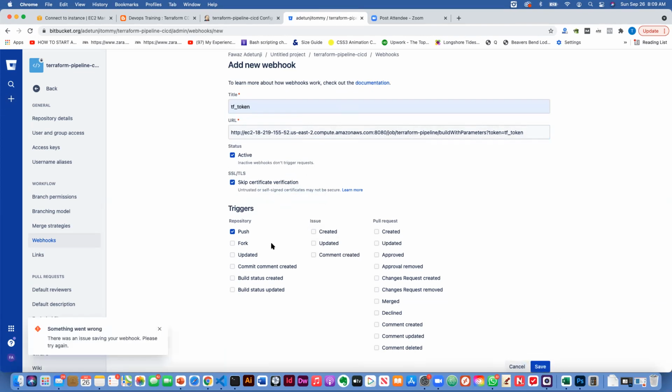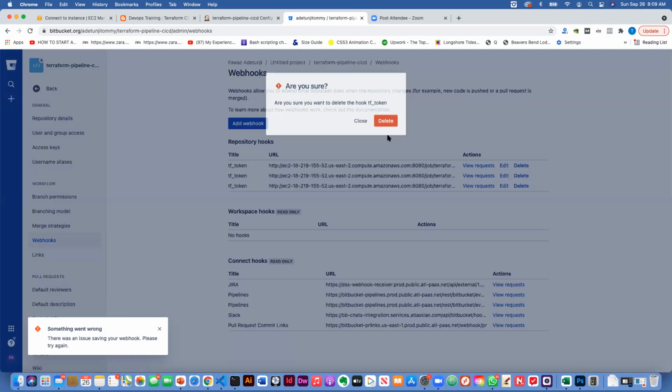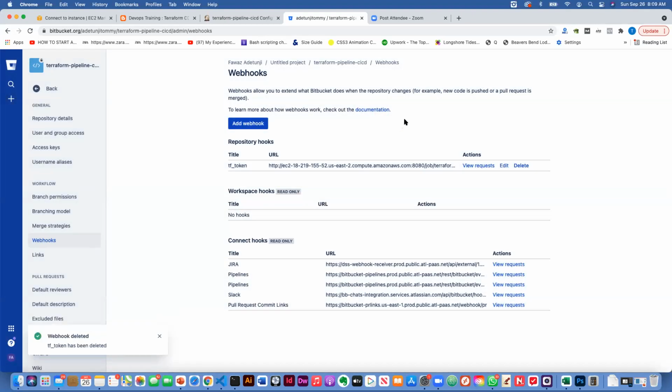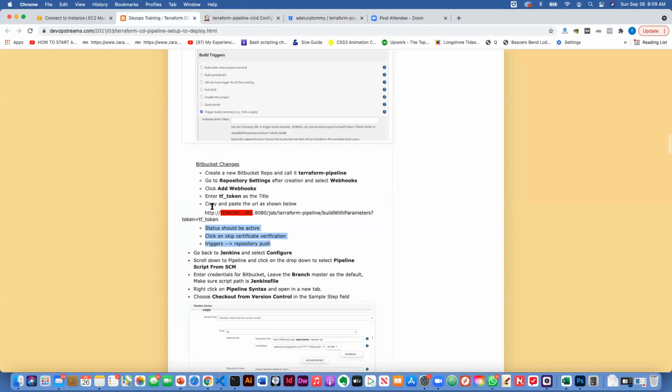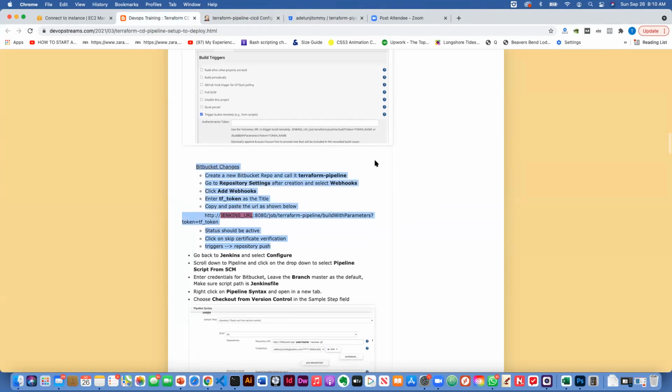Looks like the bucket is having some issues. Oh, okay, there we go. It's been added. Okay, so we're done with the Bitbucket changes, right? So here, this is complete.